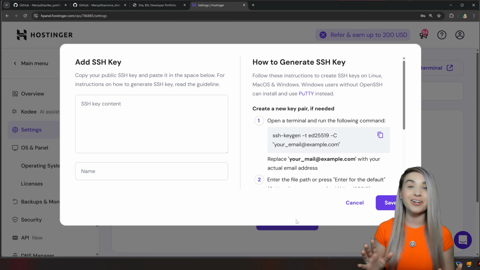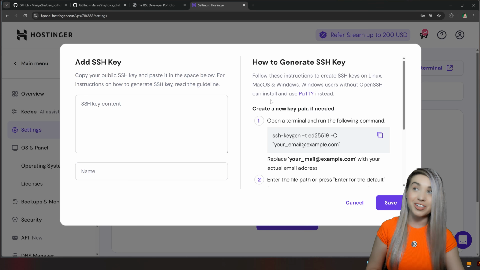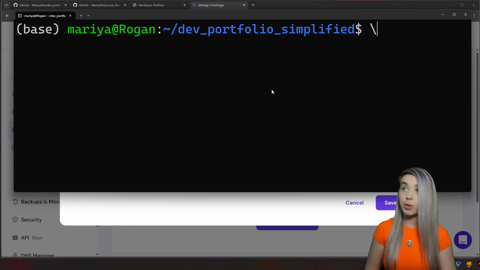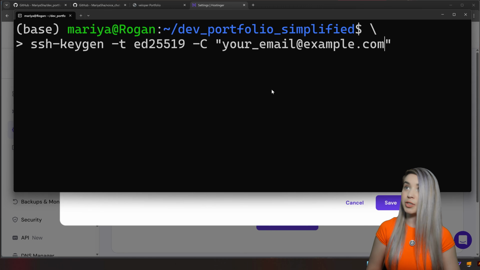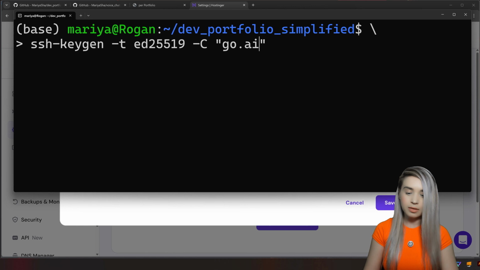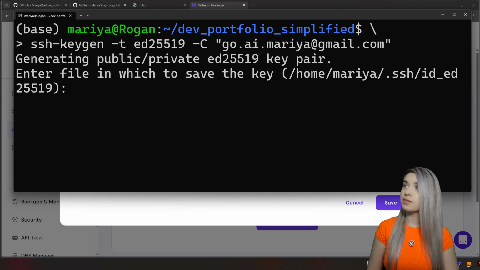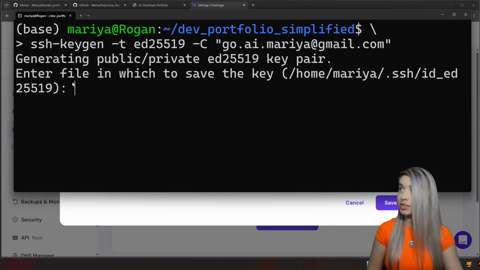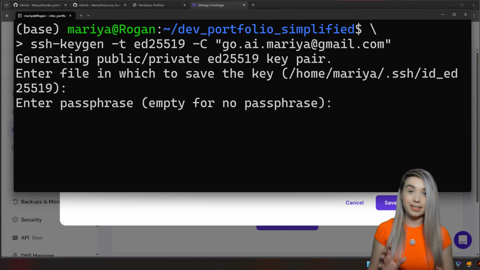Now, lucky for us, all the instructions we need are here on the right. So let's quickly copy this key generation command and paste it inside our terminal. And here we will of course replace this example email with our actual email. Let's hit enter, and then hit enter once again to save our key at the default location.